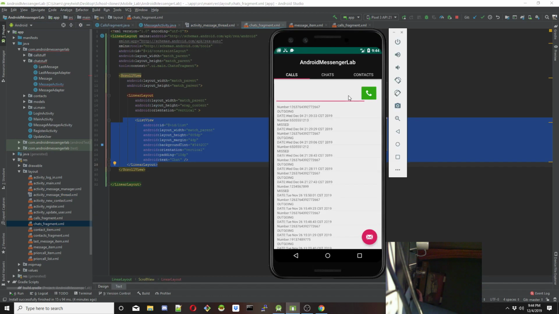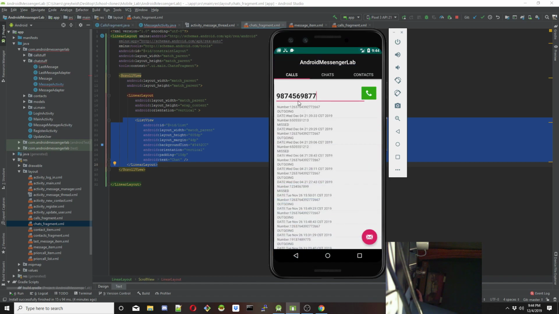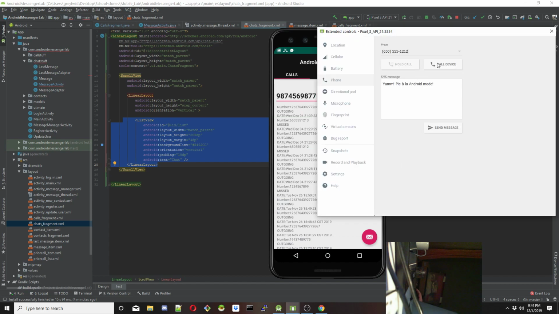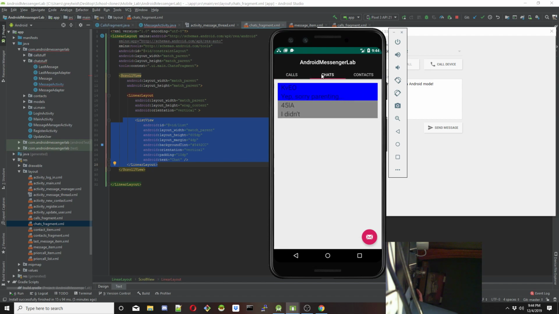So here you see the calls. We can dial a number. It's calling from inside. I don't know why that's displaying that. And then we can call in. Dismiss the call. And we see the numbers pop up here. So this was the previous one that I dialed. And then for chats, okay, so here's where I apologize. Please do not get dizzy here.